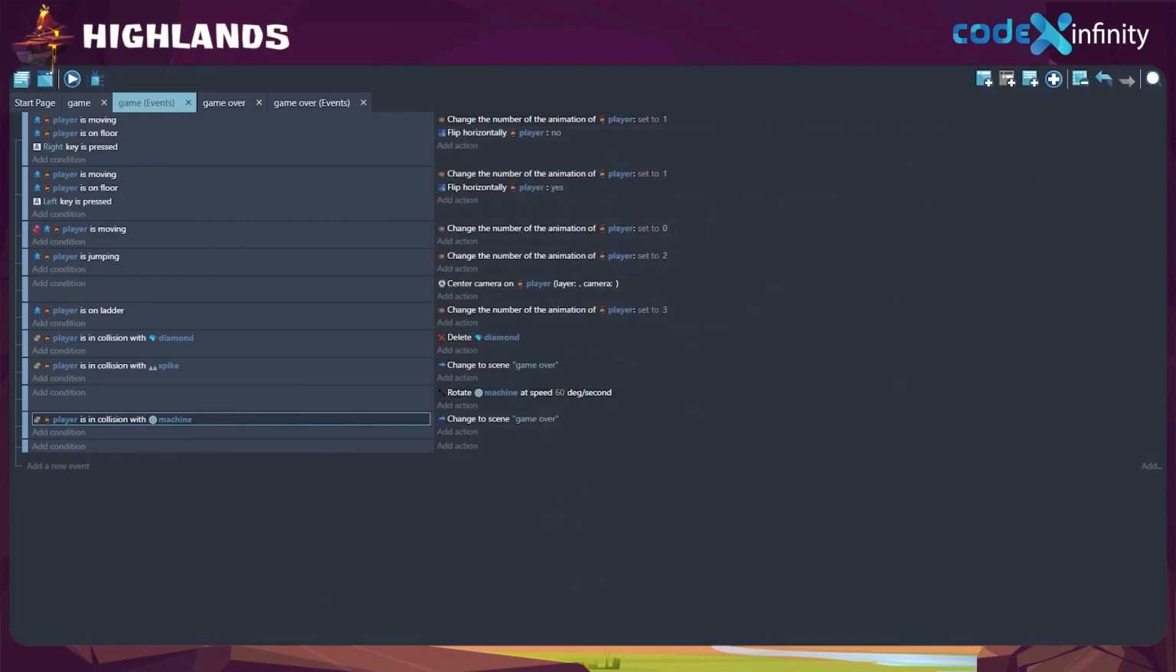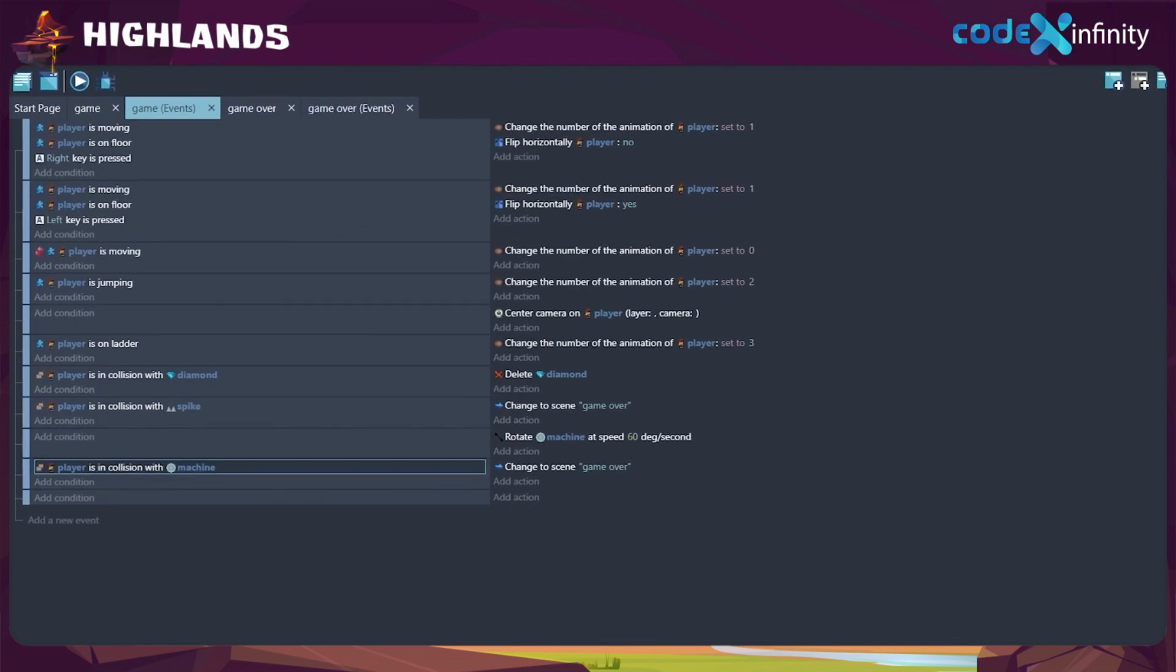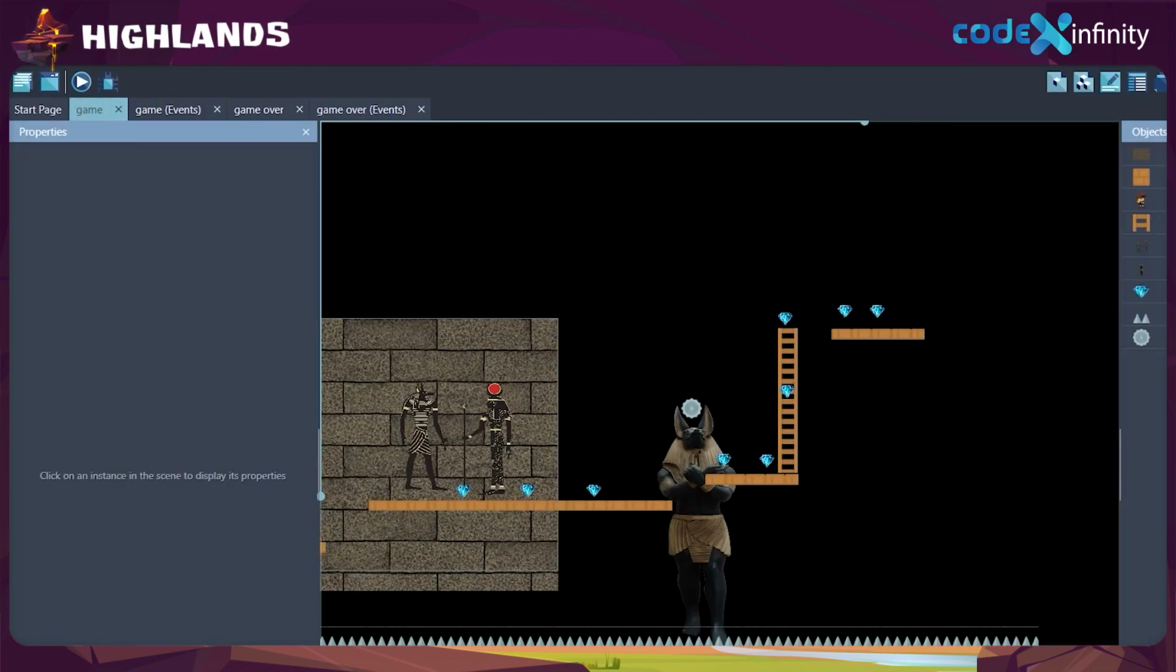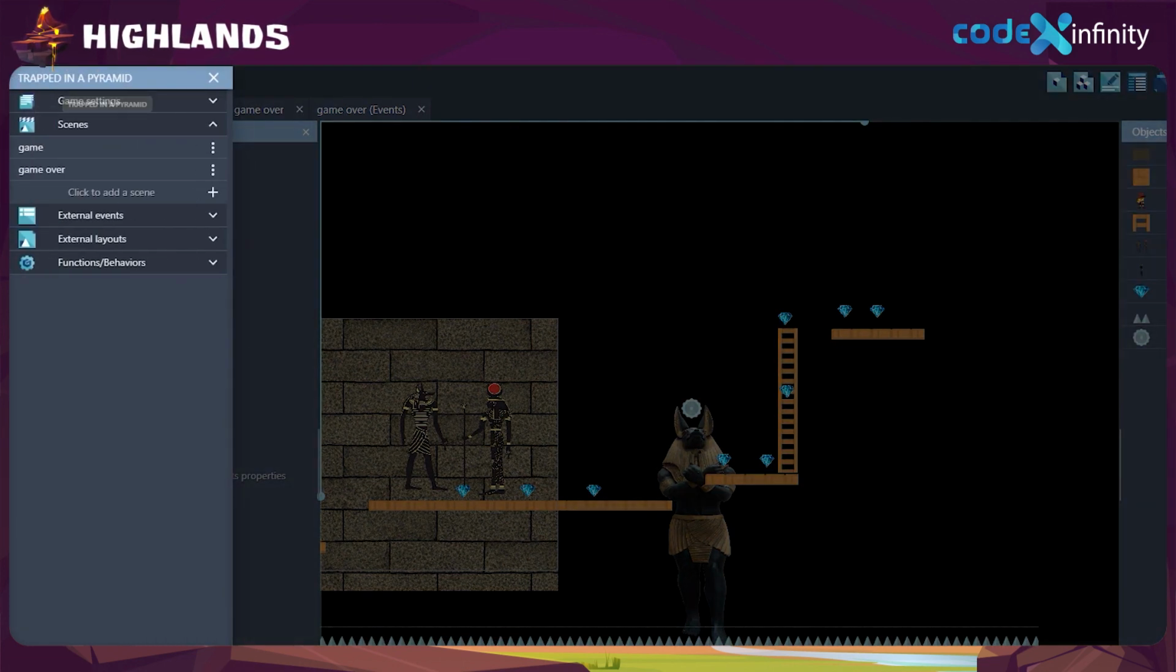Our game is almost over. We only have few steps behind. We need to add the game 1 scene next. So for that, go to game scene, press on the project manager tab and then go to scenes. Click on the plus icon to add a new scene. Ta-da! A new scene has been created.